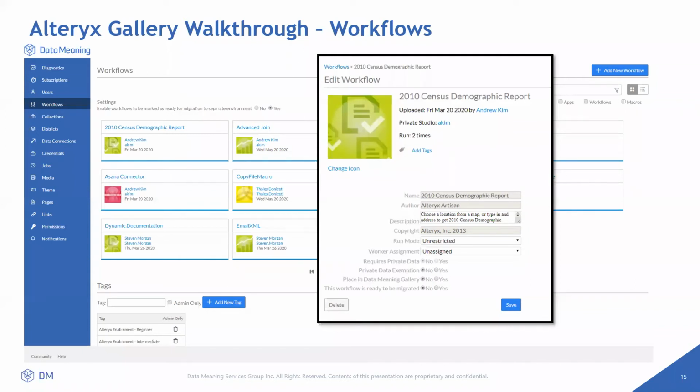In 99% of the cases, you're going to want to run in unrestricted, but you do have means to really tightly lock down something if you had to. The worker assignment, again, you can assign a worker node to specifically run this workflow, and you can do some flagging here. You can say that private data is required for this workflow. You can request that any private data gets excluded. Now, granted, you have to designate inside of the workflow what is and is not private.